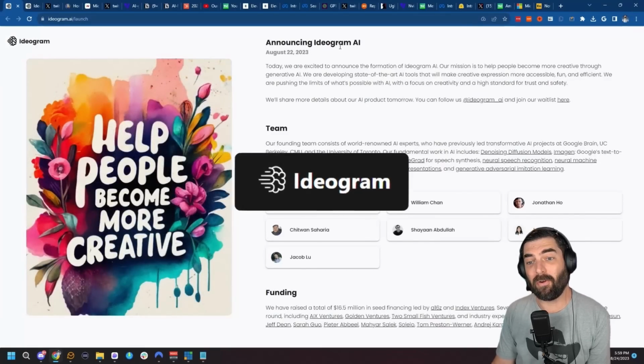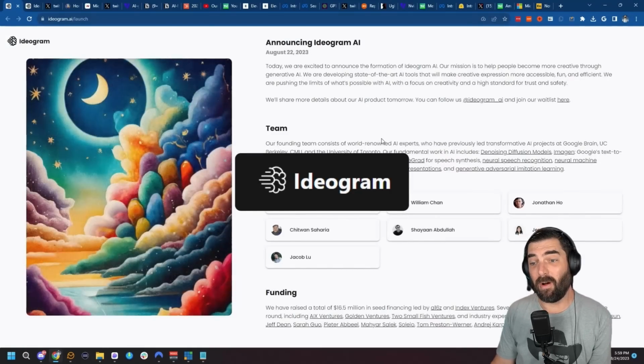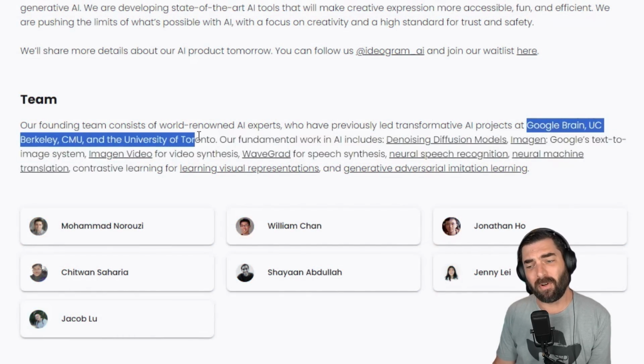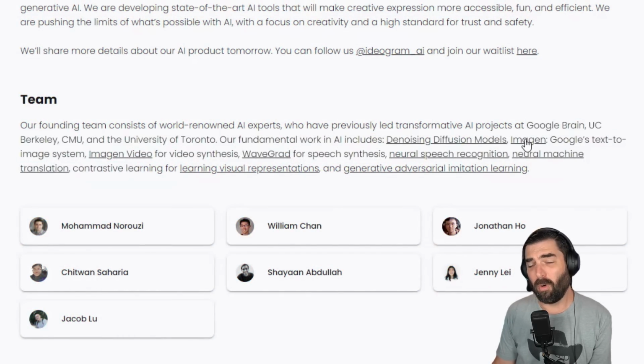But MidJourney in-painting isn't the only AI art news we got this week. This week saw the release of Ideogram AI. Ideogram AI was actually put together by a rockstar team of people from Google Brain, UC Berkeley, CMU, and the University of Toronto, including the people who worked on Imagen, Google's text-to-image model that we actually haven't had a chance to play with ourselves yet.